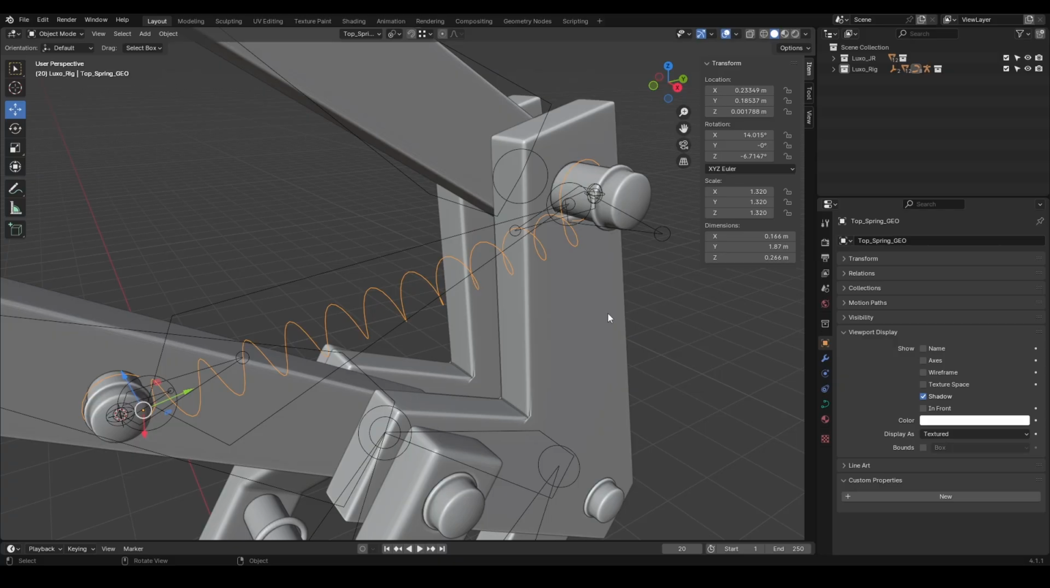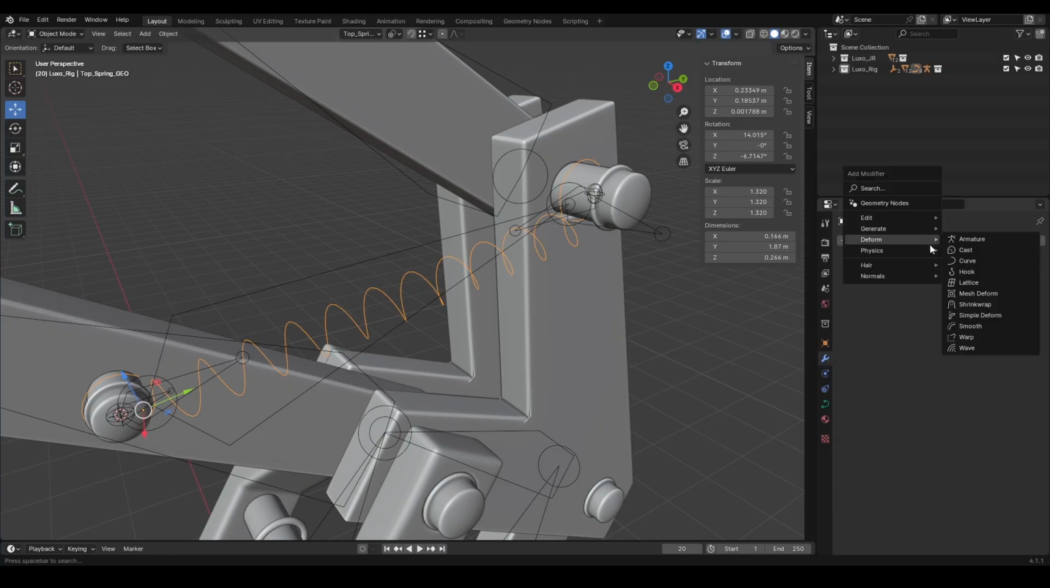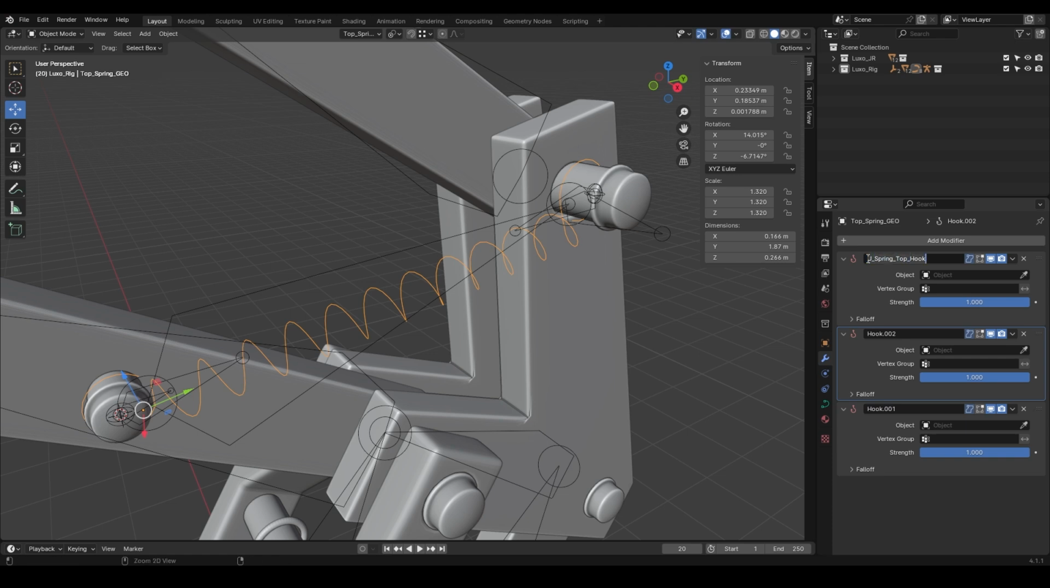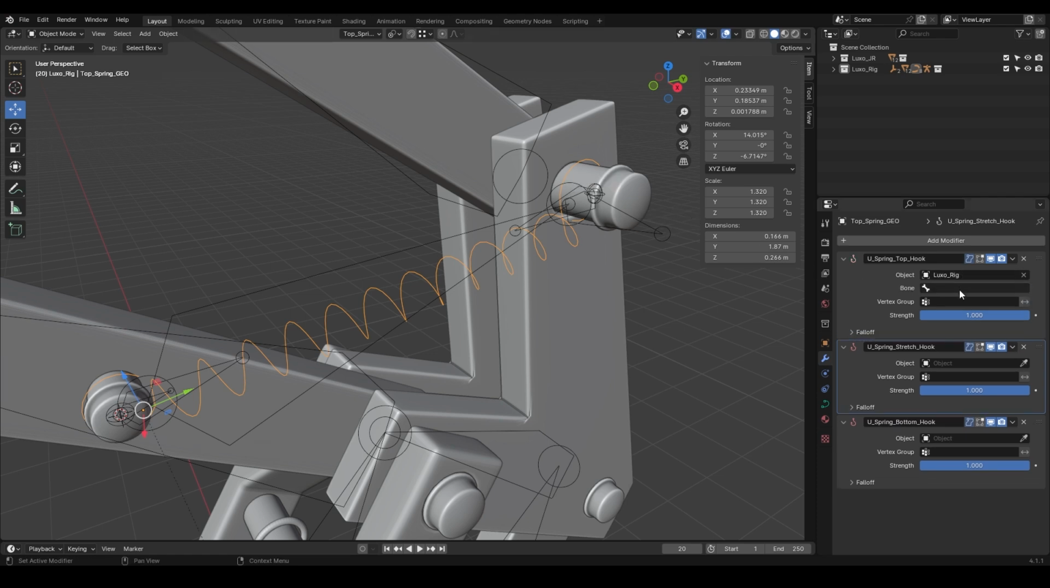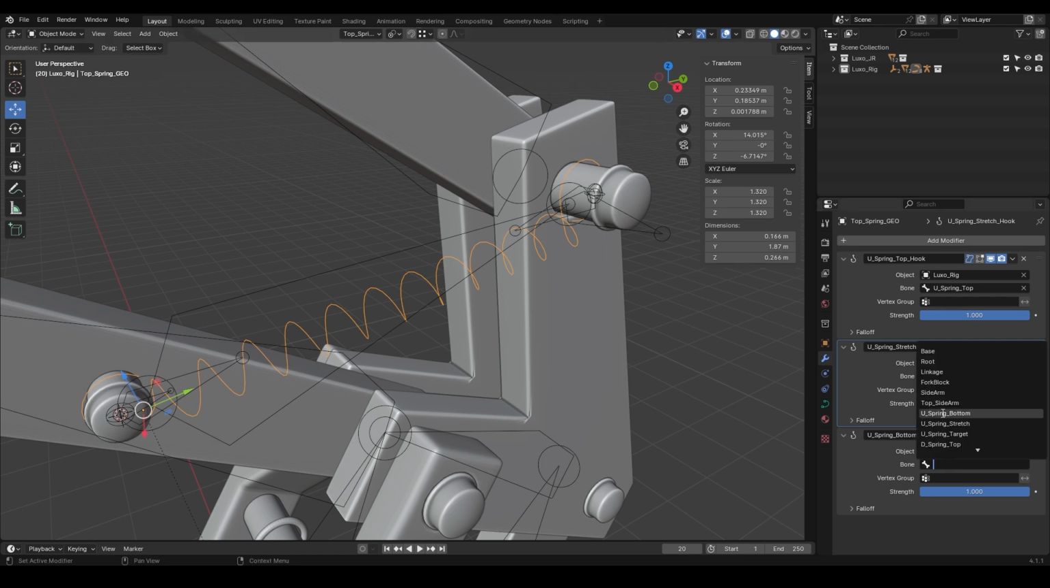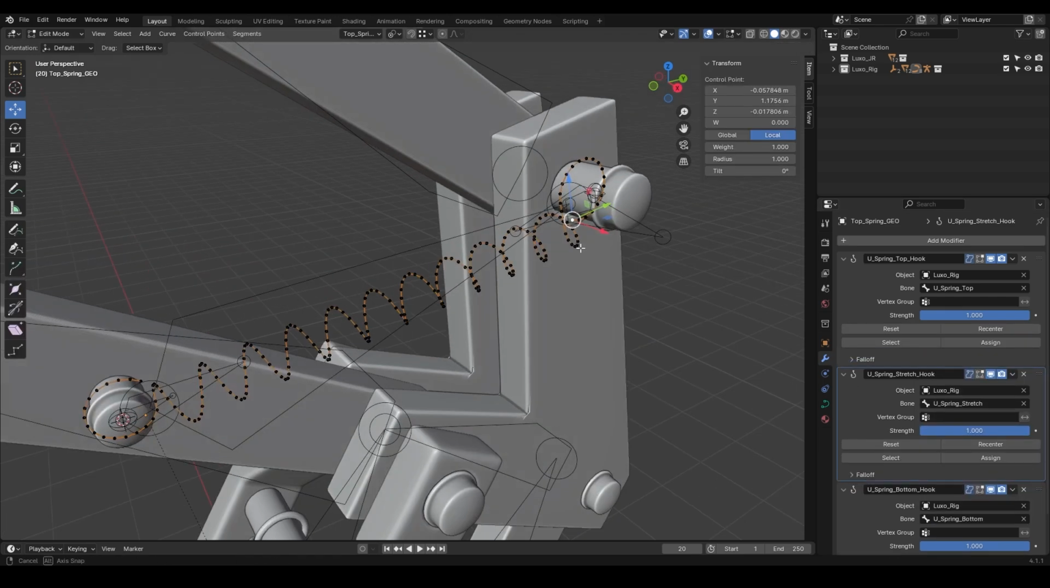Now I select the spring, go to the Modifier tab, and add 3 hook modifiers. The first one is U-Spring top hook. The second is U-Spring stretch hook. The third is U-Spring bottom hook. For this one, first I select Luxo rig, then U-Spring top. For this one, first Luxo rig, then U-Spring stretch. And for this, Luxo rig, then U-Spring bottom.